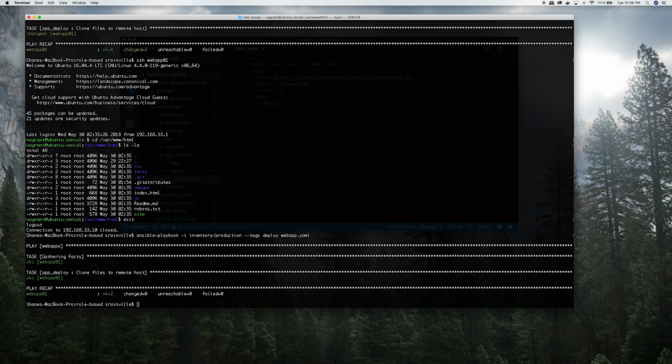There you have it. We skipped all the other tasks that weren't necessary. We didn't install Apache. We didn't create the user. We just did a deploy of our code, and that's all there is to it.